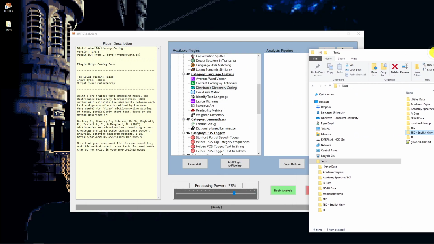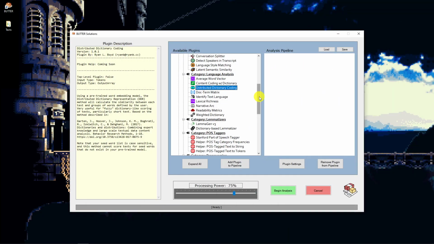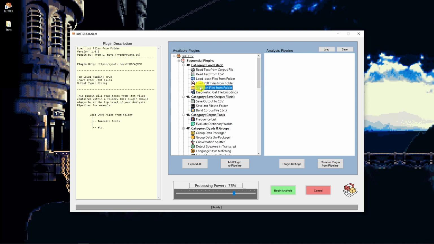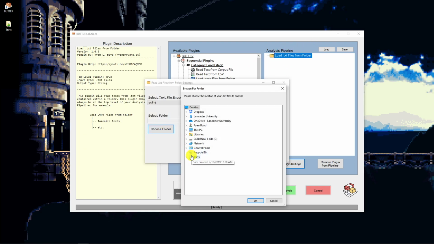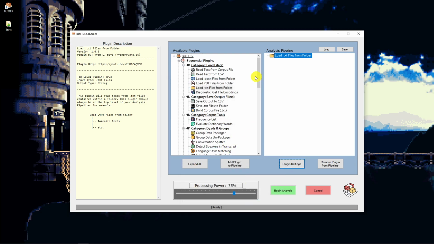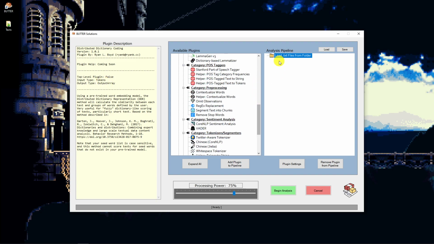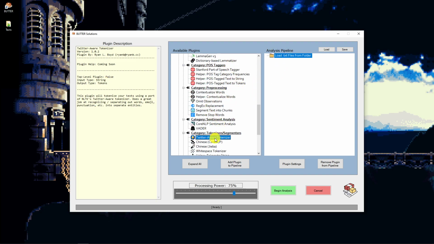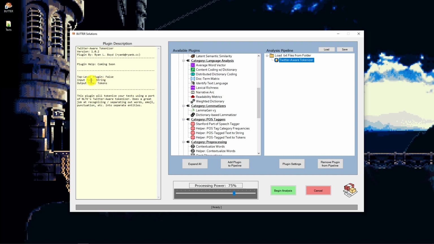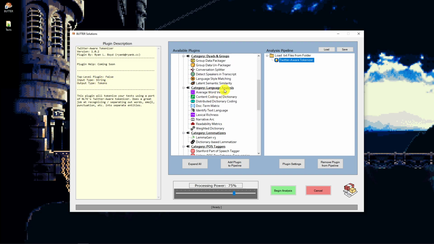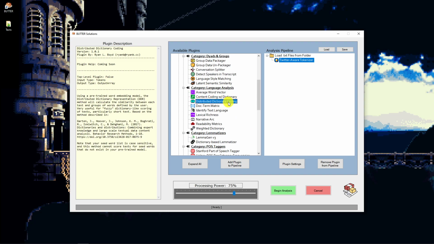Now let's go ahead and actually look at what this process looks like within Butter. So the first thing we'll want to do is load up our text files. So we'll just point this plugin to our TED Talk transcripts. We can see that this distributed dictionary coding plugin needs tokens, so we'll go ahead and tokenize our texts. So we take the strings, we tokenize them, now we can give them to the DDR plugin.